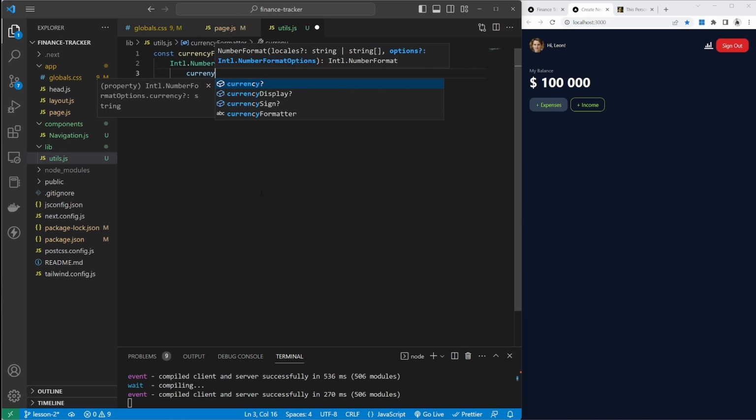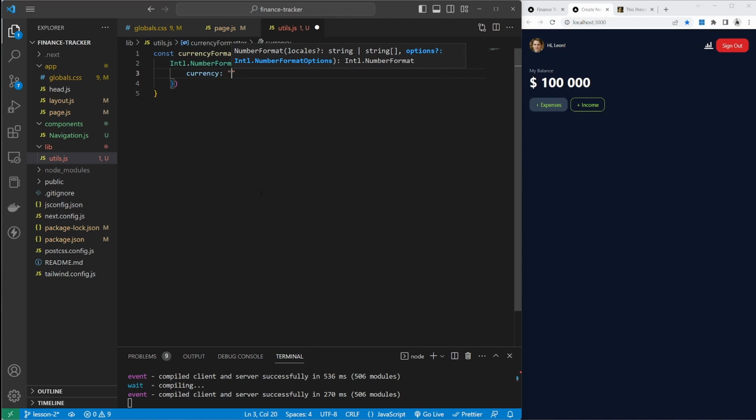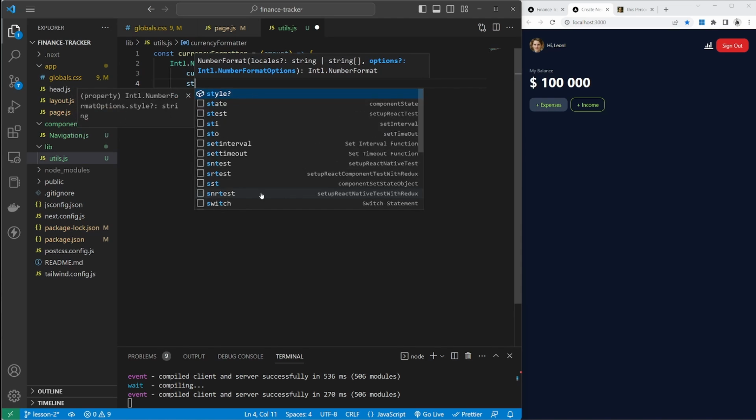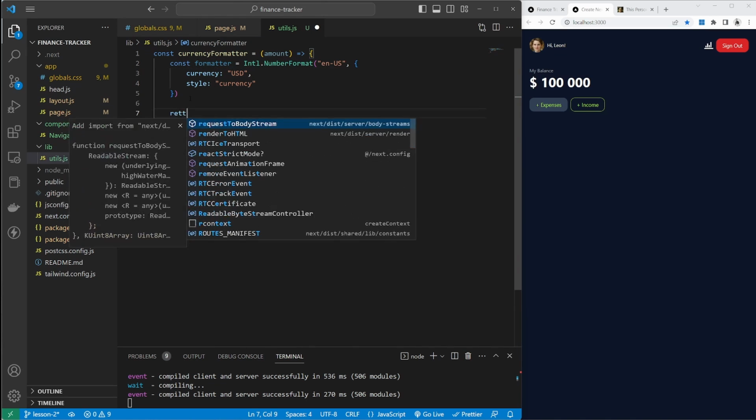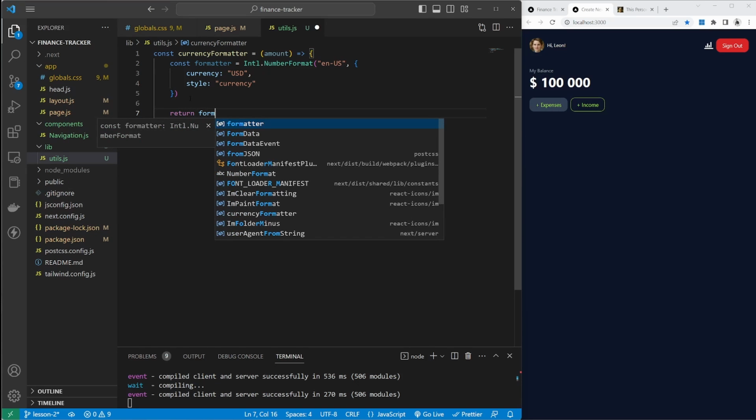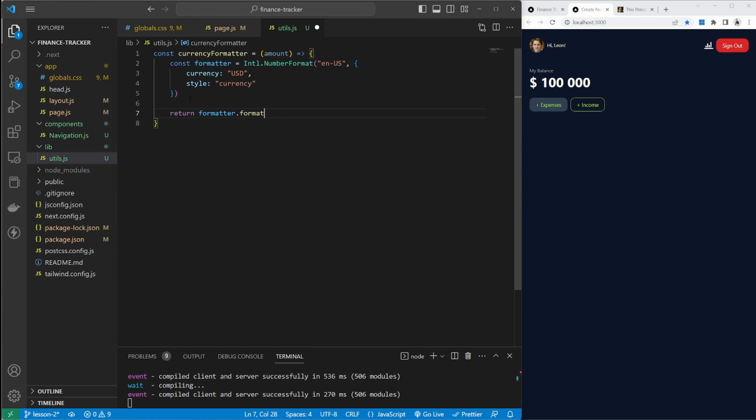So firstly, we'll specify the currency, which we'll put in as USD. Secondly, we'll specify the style as being currency. We need to assign this to a variable. I'll just call it formatter. We can then return formatter.format and the amount that we passed in. We're almost done. We must not forget to export this function.